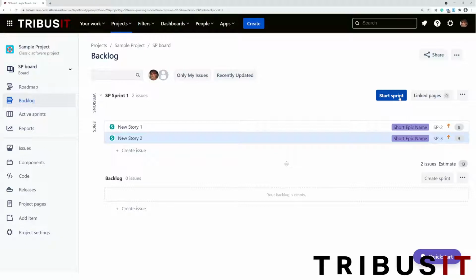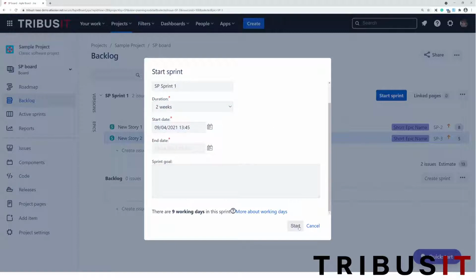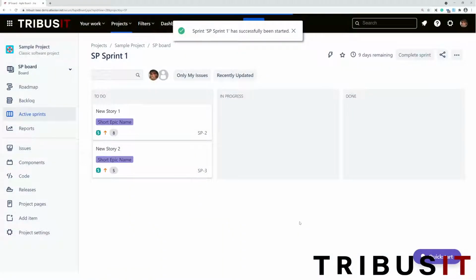And then there's just a button here to start the sprint. You've got inbuilt durations, so you can pick your standard 1, 2, 3, 4 weeks, or you can set a custom duration for your sprint. So we will just kick that off with the standard 2 weeks, and now we've got an active sprint.